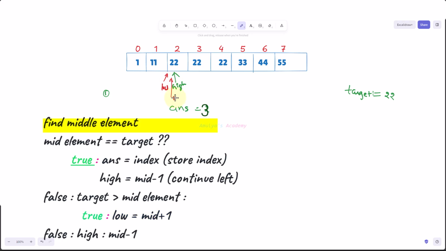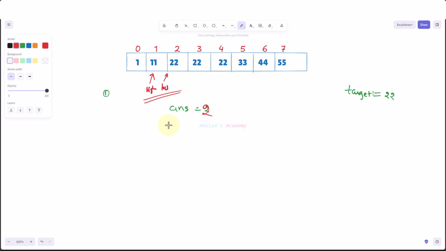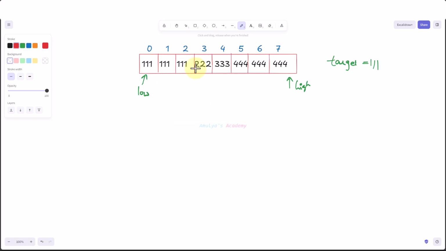Now again we need to find the middle element. So here 2 plus 2 truncated division 2. So we'll get this as the middle element. Compare this middle element with the target element. 22 is equal to 22. True. It is true. So now we found another target element. So we need to update this index. We need to store this index now. Here again we need to check in the left side. High becomes mid minus 1. But here low is greater than high. So we need to stop the binary search. So answer is 2.